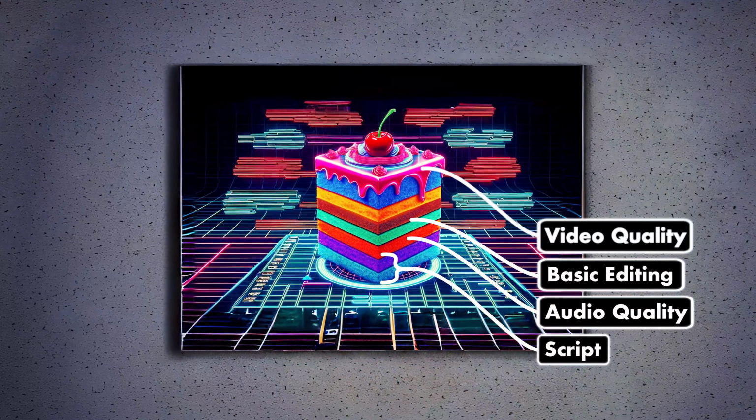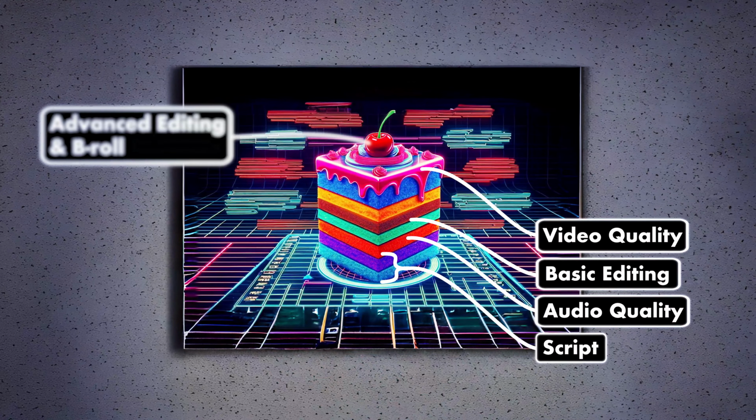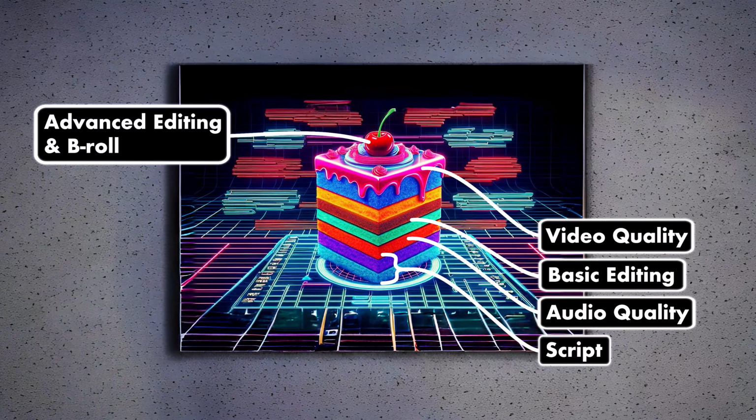The icing on the cake would be video quality. It's not that important, and you can have a great cake without it. But having nice lighting or 4K quality is a good touch that people remember. Advanced editing and recording B-roll is the cherry on top of the icing on top of the cake.